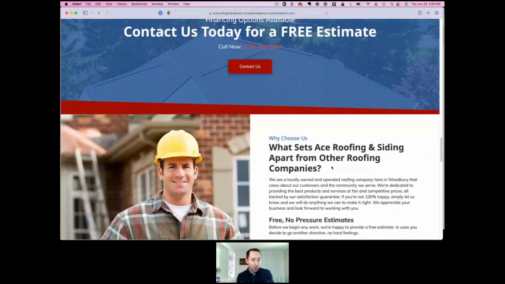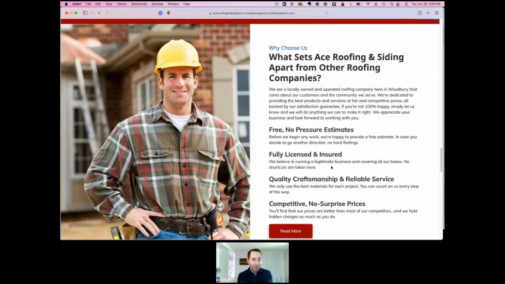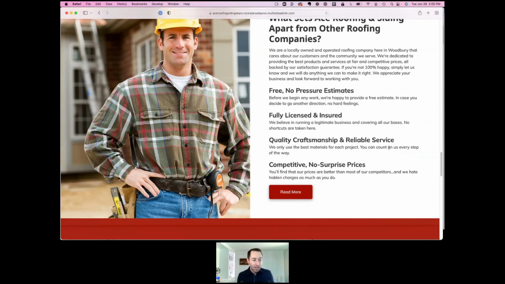Let's scroll down to the Why Choose Us section, the guy with the hard hat. And here is a great section that we've assembled for you where it says, what sets Ace Roofing and Siding apart from other roofing companies? And this is a question a lot of consumers are asking themselves. Why Ace Roofing and Siding? Why should I choose them over the competition? And here's where we highlight the fact that you offer free, no pressure estimates, that you offer fully licensed and insured workers and as a company, and also you offer quality craftsmanship, reliable service with competitive, no surprise pricing.